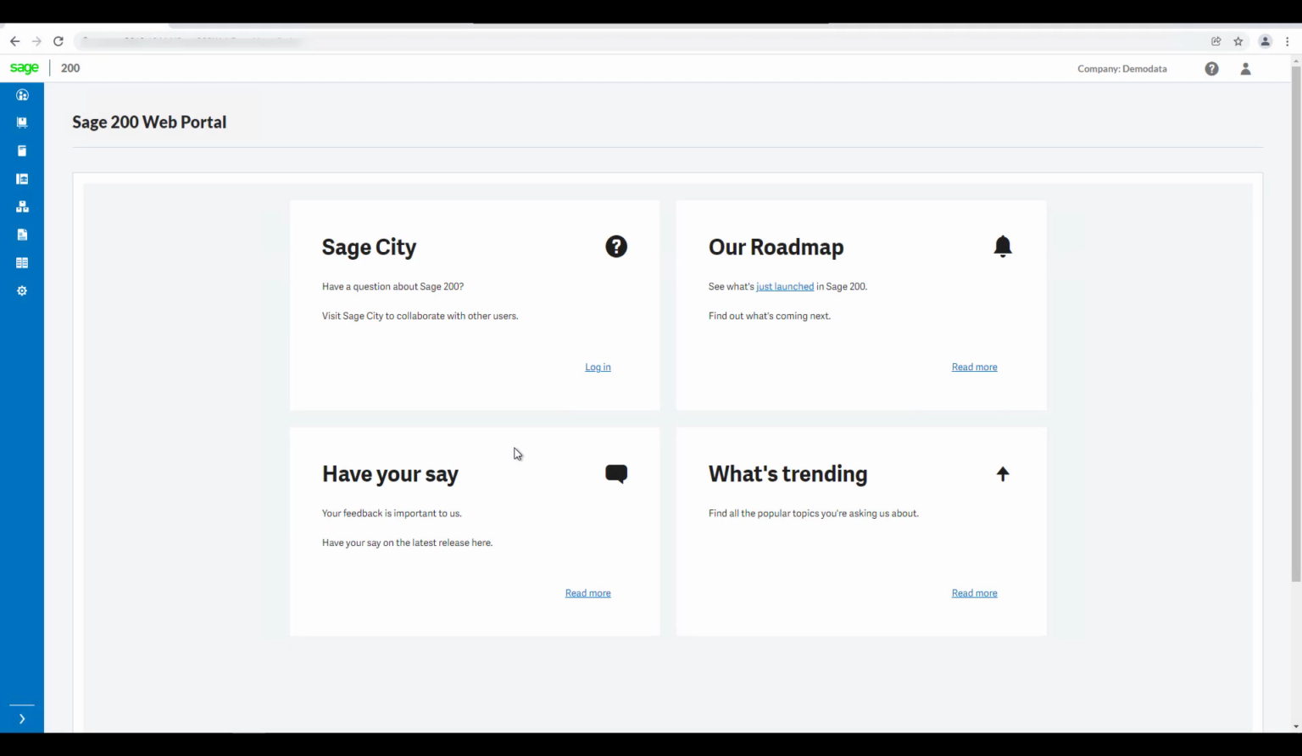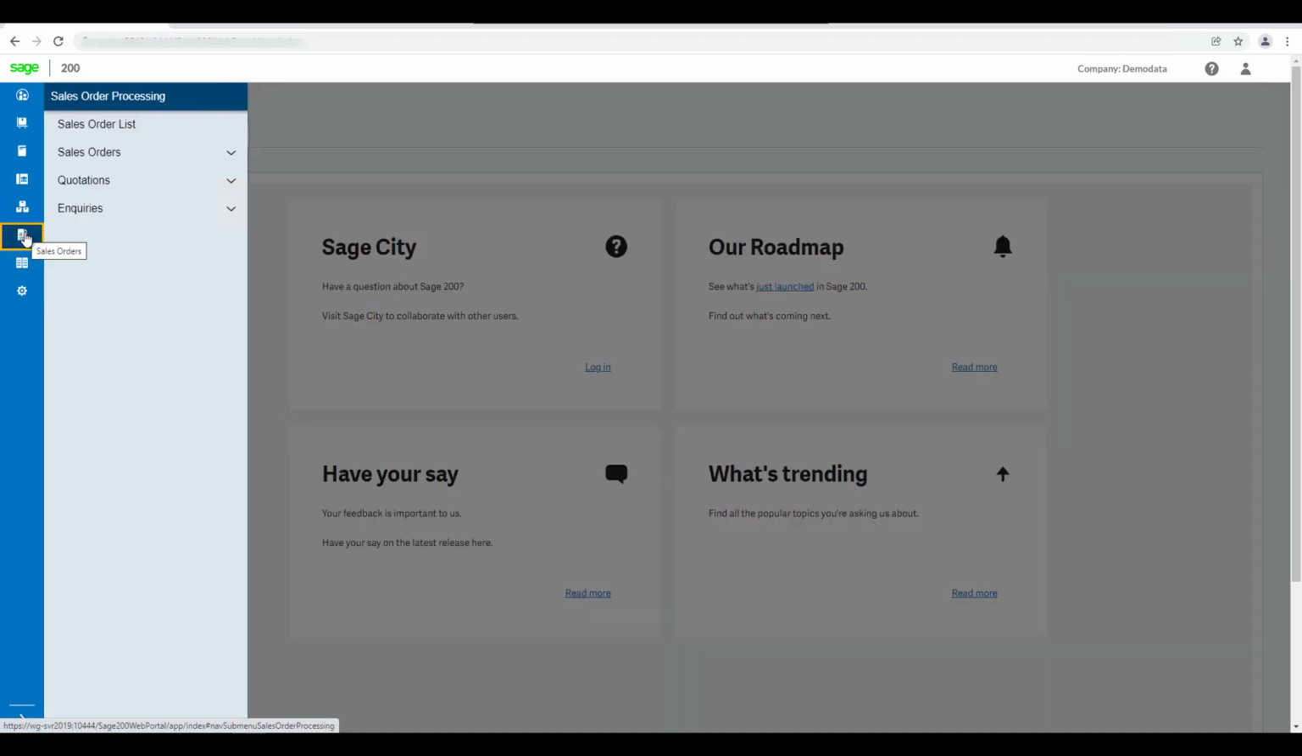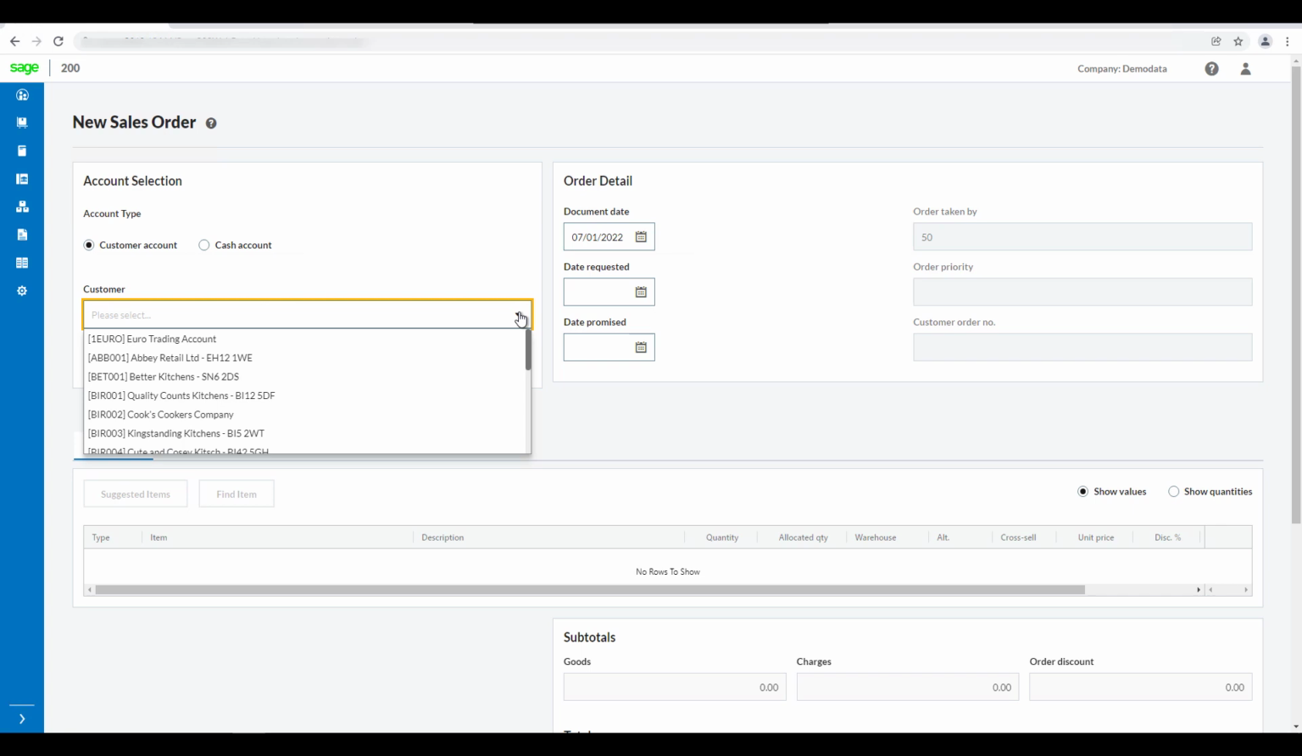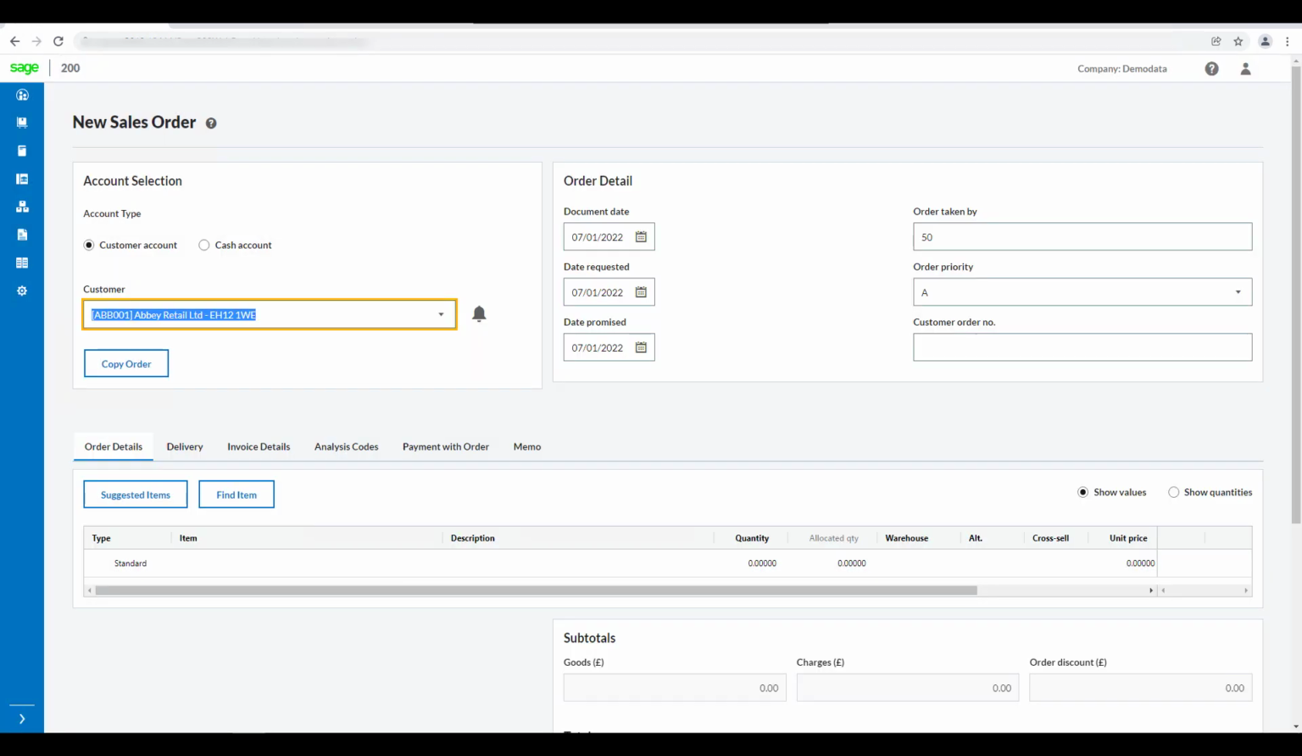So what if you don't need to raise a quotation first, and you have a customer that's just placed an order with you? This is just as quick and easy. Navigate to the Sales Order Processing menu, then select Sales Orders, then New Sales Order. Here we'll see a screen that looks very similar to the new quotation screen. We've just seen how the suggested item button works, so let's just manually add an item this time.